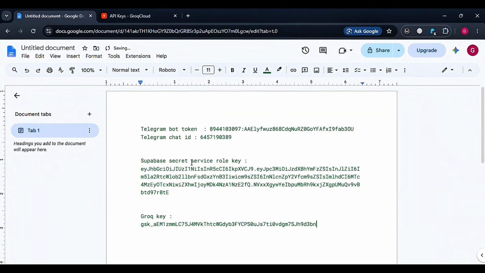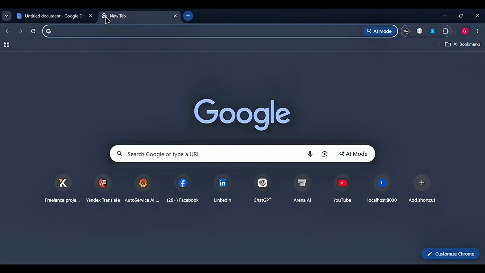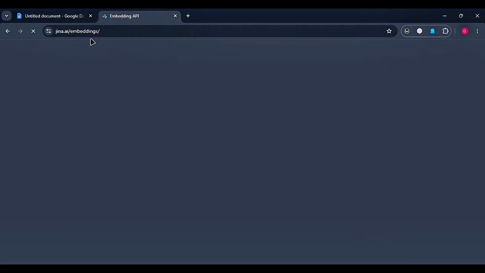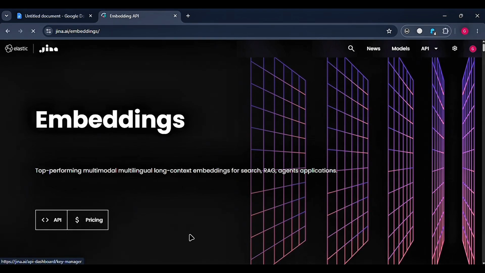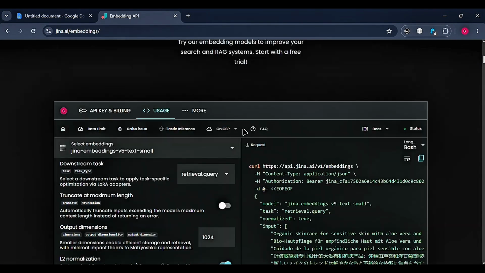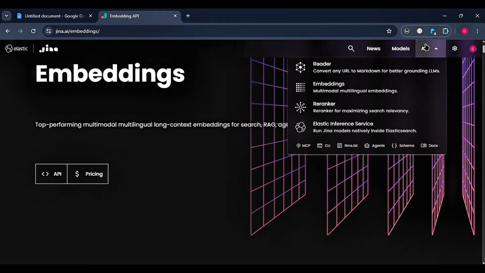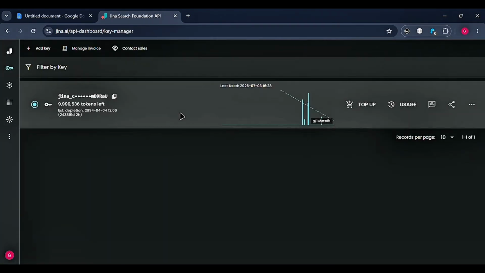Next one is Jina AI. We need their API keys as well. That's for embedding. And you can just create an account here and copy a key. They have a lot of free credits, so you don't have to bother about that. I'll just copy my own key and save it as well in the book.